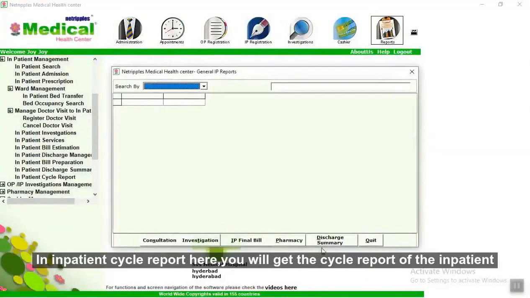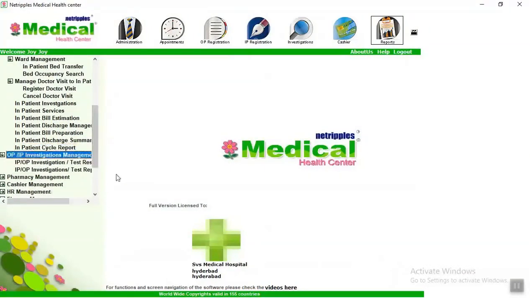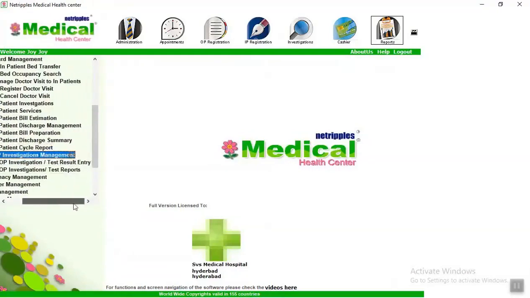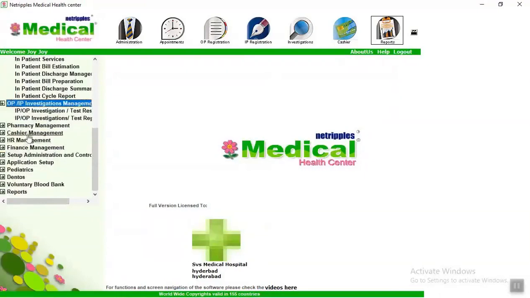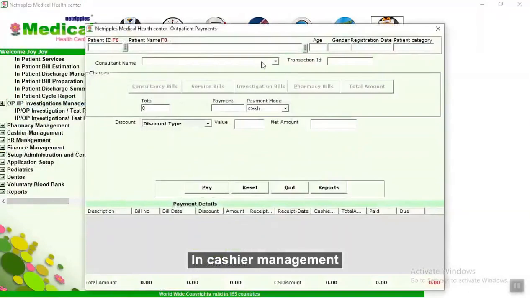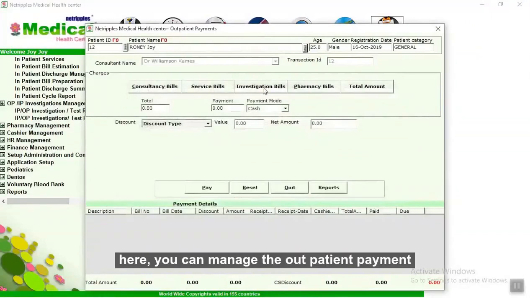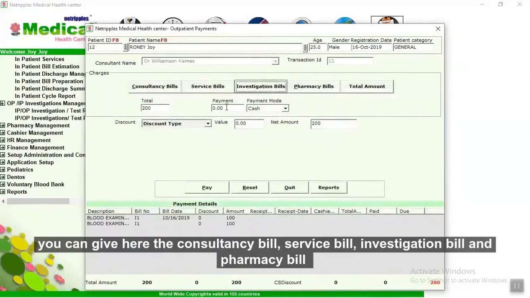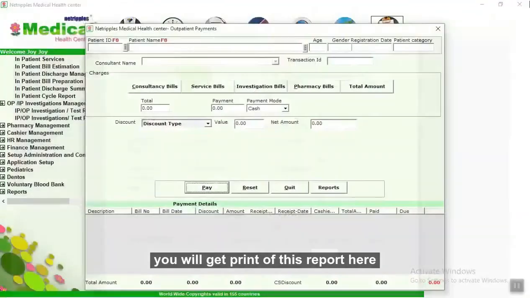In inpatient cycle report, here you will get the cycle report of the inpatient. Investigation. In cashier management, here you can manage the outpatient payment. Select the patient name. You can give here the consultation bill, service bill, investigation bill, and pharmacy bill. After adding payment, click pay. You will get a print of this report here.